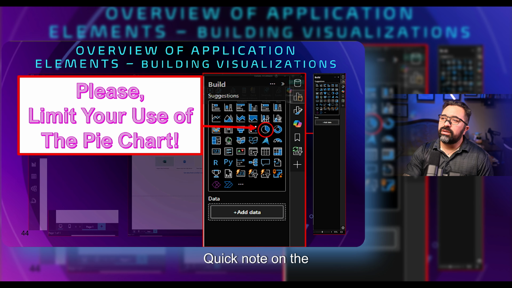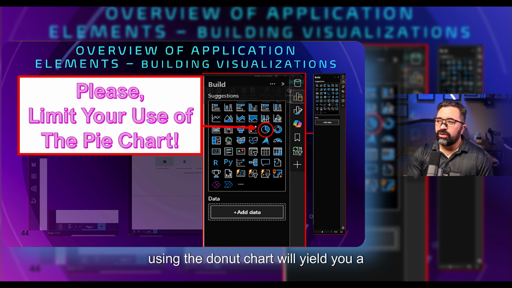Quick note on the pie chart and building visualizations. Limit the use of the pie chart. I said it earlier. Generally speaking, using the donut chart will yield you a better result most times.